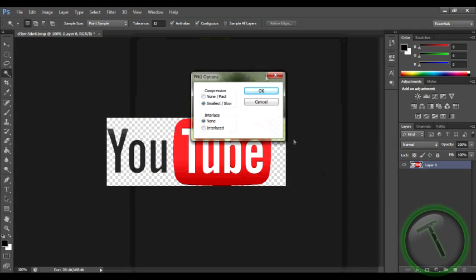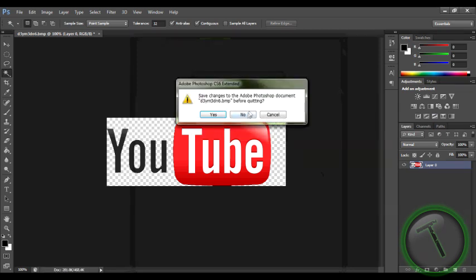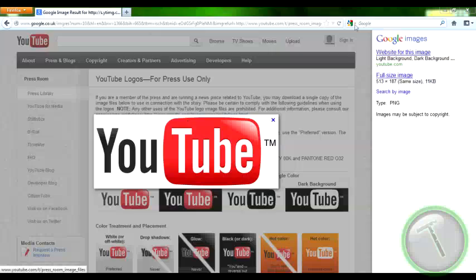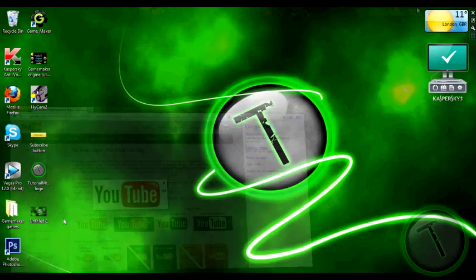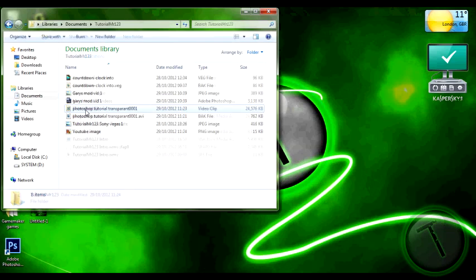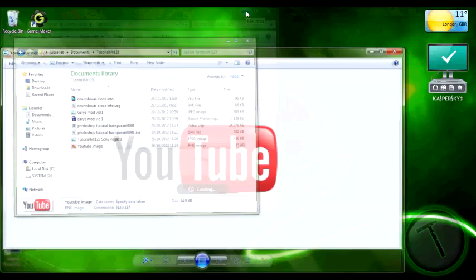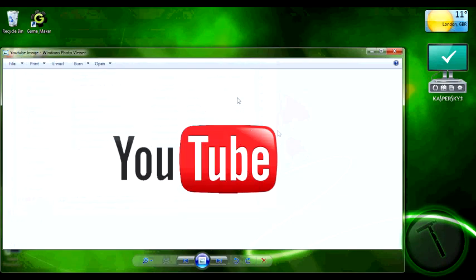Click OK, and go to Documents, Tutorial Master 123, YouTube image. And as you see, there's no black background behind it. It's a transparent image.